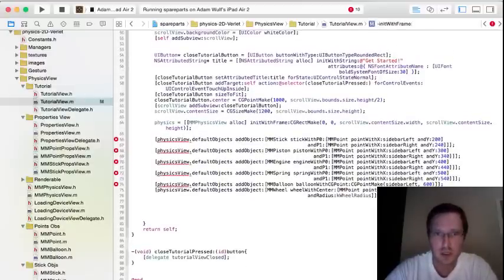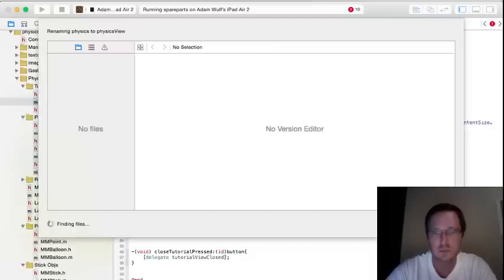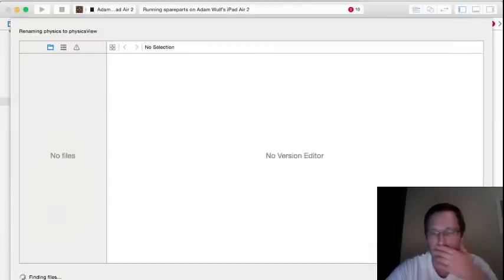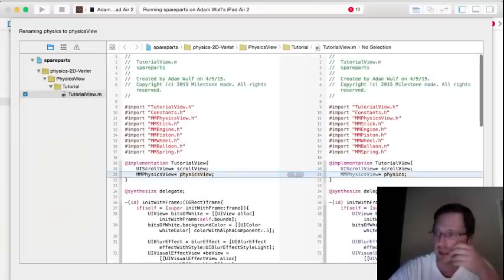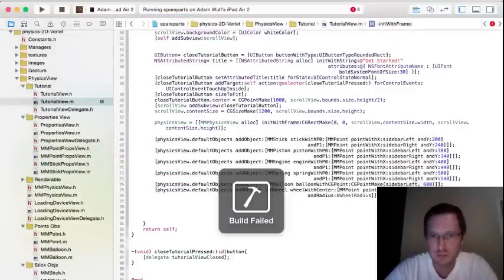And physics view. And then we'll put a little bit of text underneath each one. So that way each one has a little like, this is a stick. It can do X, Y, and Z. This is a spring. It cannot. Right?